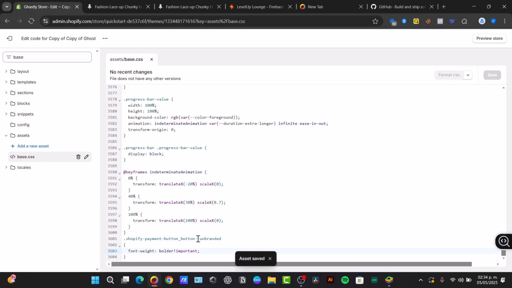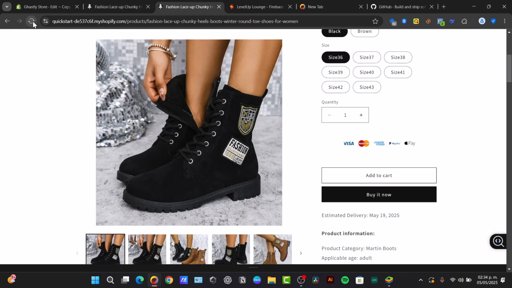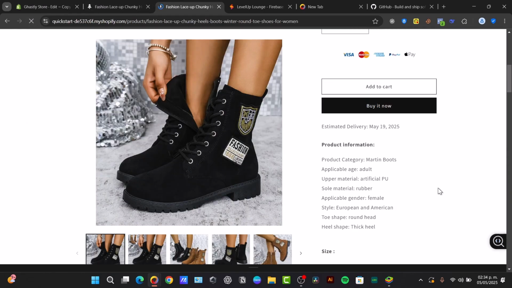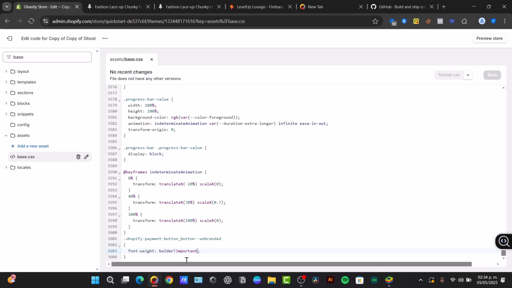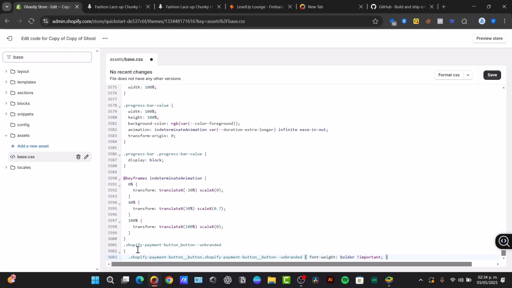So those are two methods that we can use to get started with the Buy It Now button and to make sure the Buy It Now button appears bolder. I tried a lot of codes, but I think the one that works best for me is the one I gave you directly at the beginning of the video.